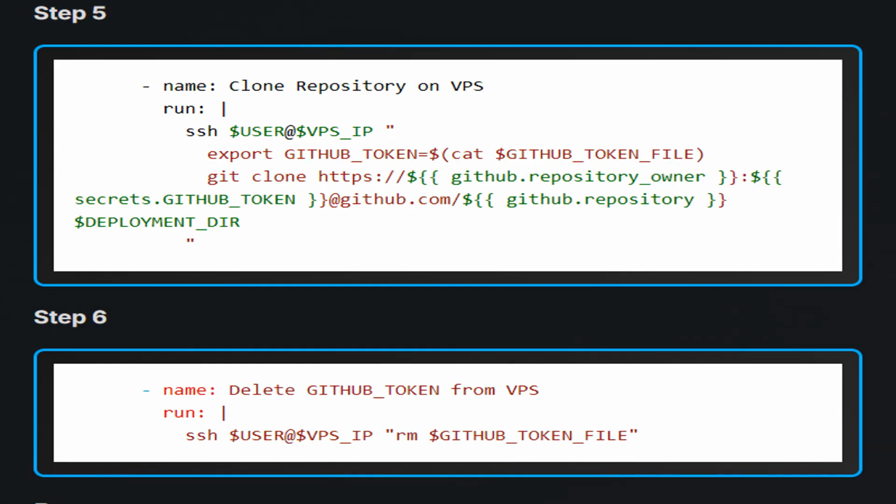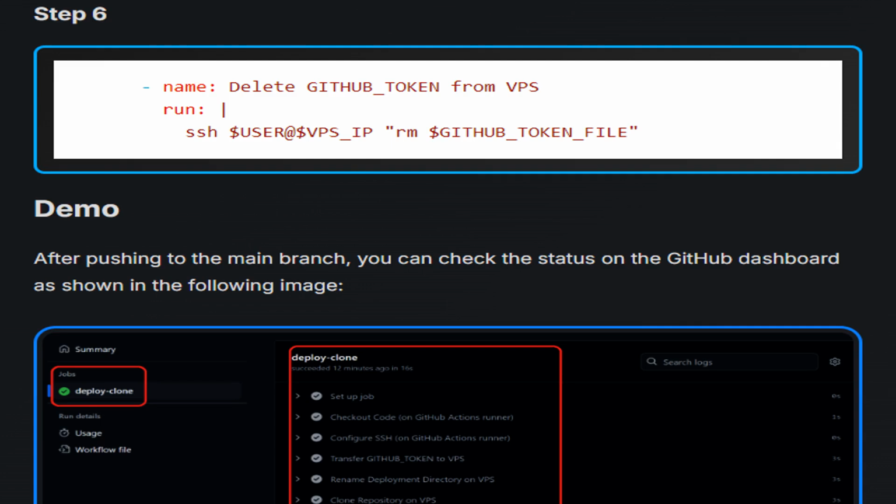occurs. Step 5 executes the clone operation, where the deployed application is cloned into the specified directory on the VPS using the constructed GitHub URL, utilizing the GitHub token for authentication. Step 6 concludes the workflow by removing the GitHub token file from the VPS, ensuring that sensitive information does not remain on the server after deployment.